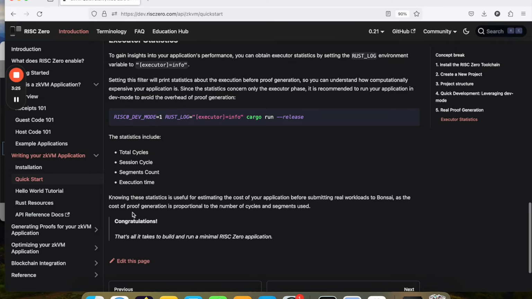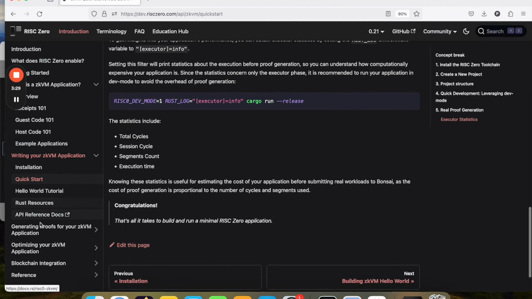Yeah, and that's the full quick start. I will point out that if you are looking for some more advanced materials, there's instructions on how to generate proofs here, how to optimize your ZKVM applications here, and how to integrate your ZKVM applications into blockchain contexts here. So happy building and see you soon.